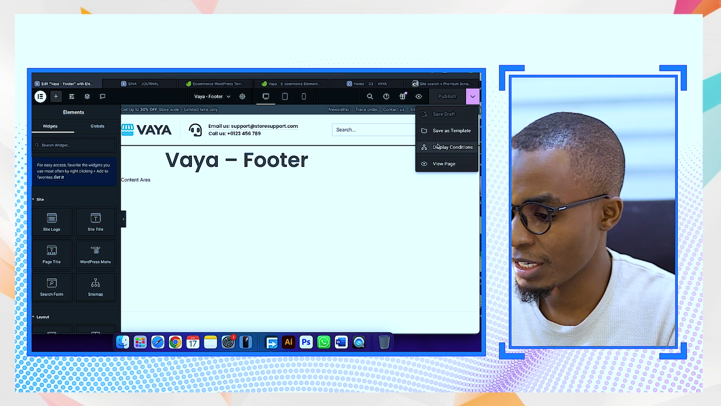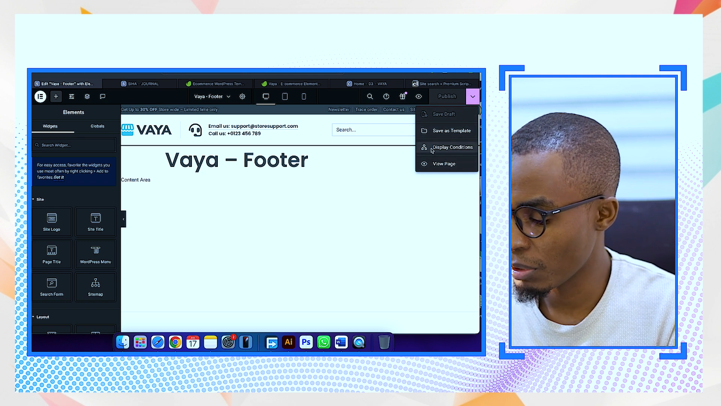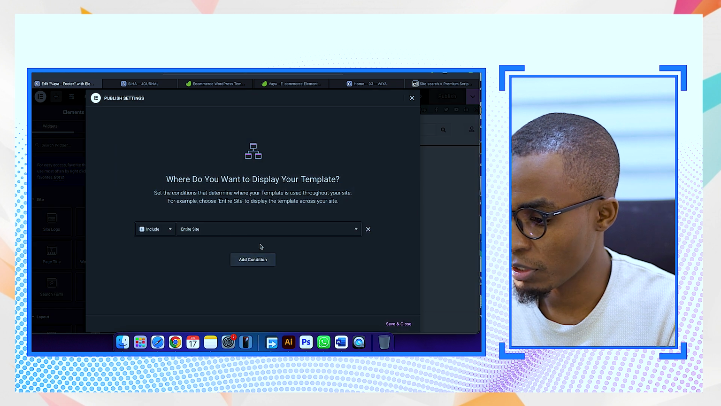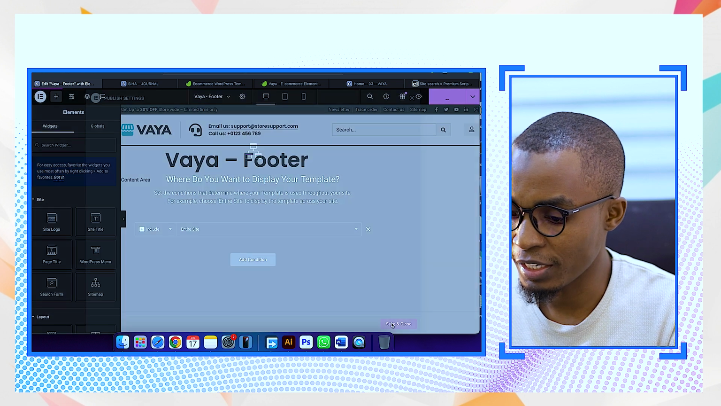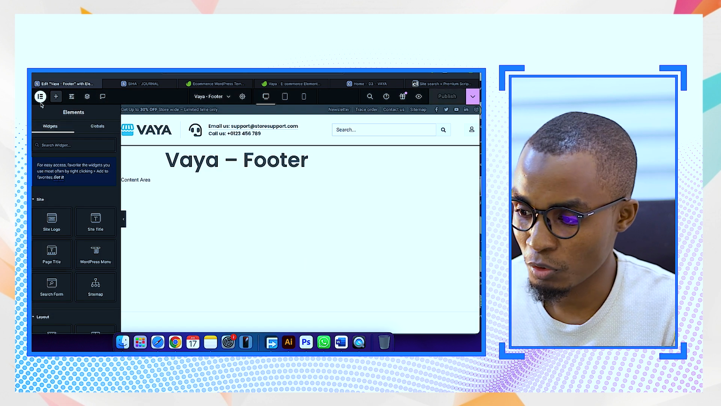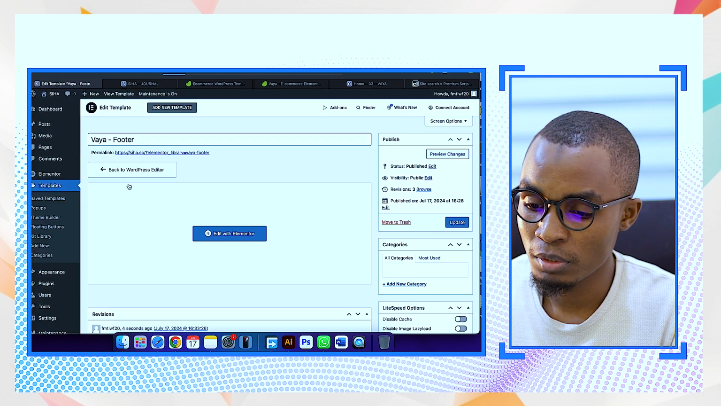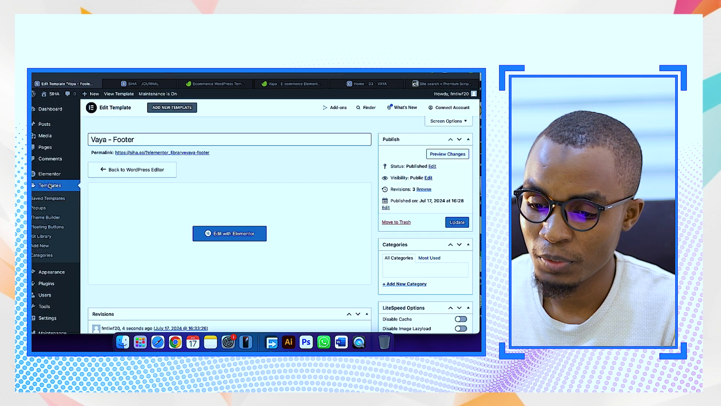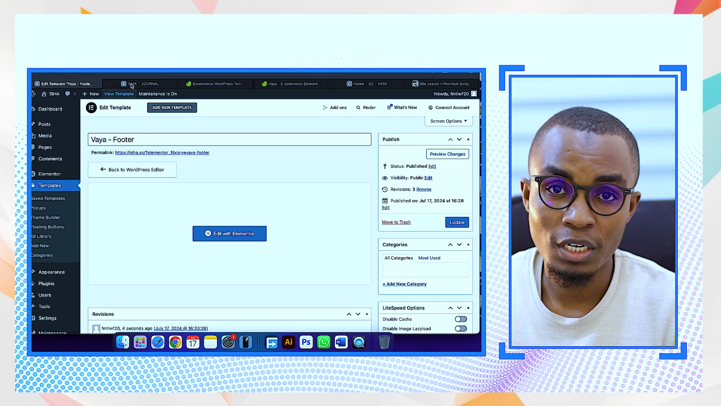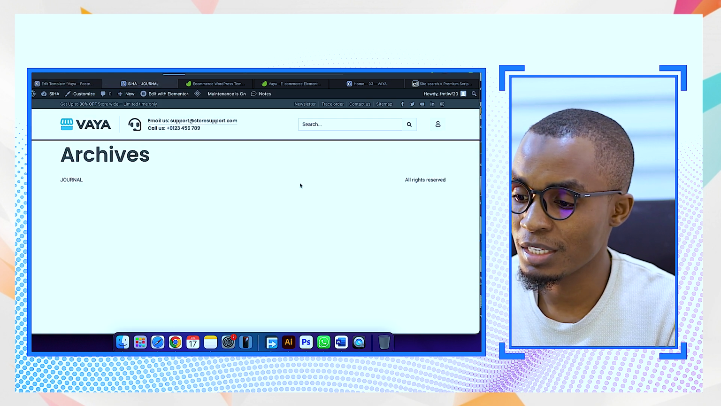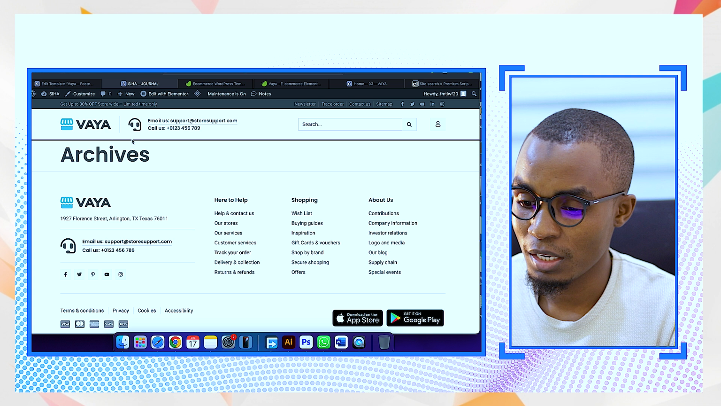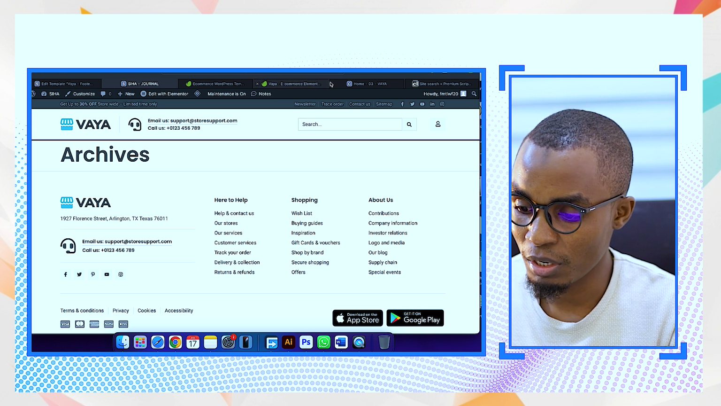So what do we do? You select this one and then go to this drop down arrow and then go to this display condition, select it, add condition, entire site, save and close. After you do that, come back to this Elementor. What do we do? Exit to WordPress. Now you have the footer and the header. Let's just see that it's already taking effect. You see, you have the header up here and then you have the footer.